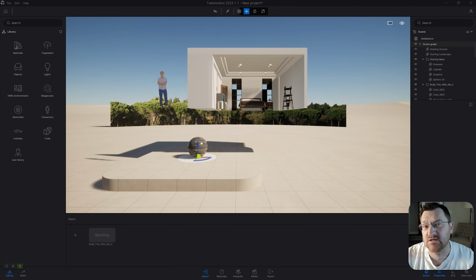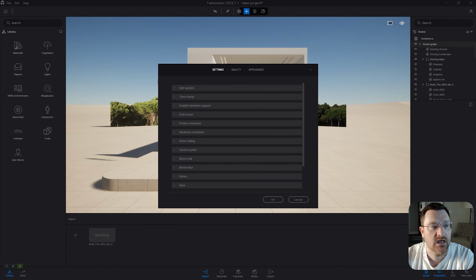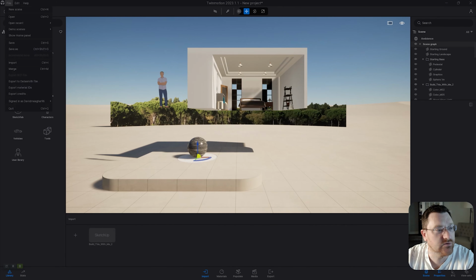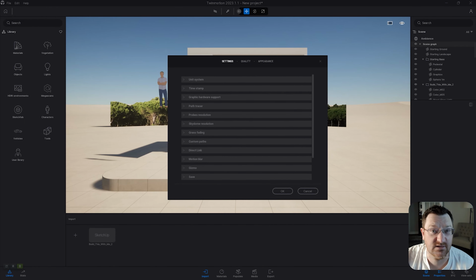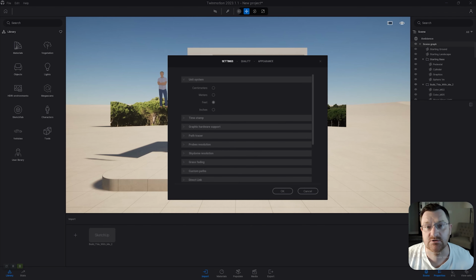Before that though, I do want to talk a little bit about some of the settings. So if you hit Control P on your keyboard, or if you just go up here to File, and Edit and Preferences, you'll bring up this. Now, you probably will actually spend quite a bit of time in this if you've been using Twinmotion at all, or you just want to improve performance. Just a couple of things to be mindful of before you go too far. The unit system, change it to whatever you use locally. Here in the US, I'm going to use feet.